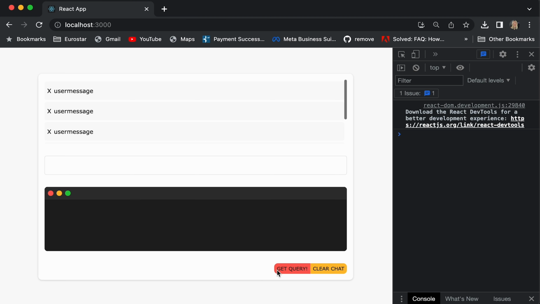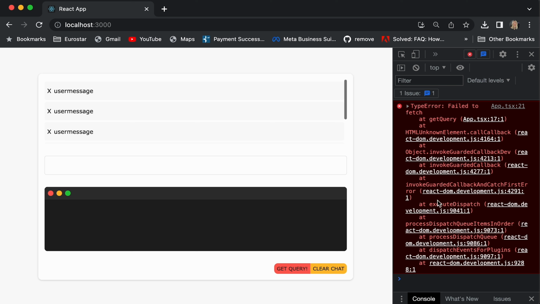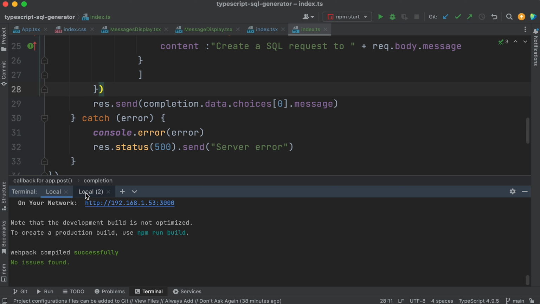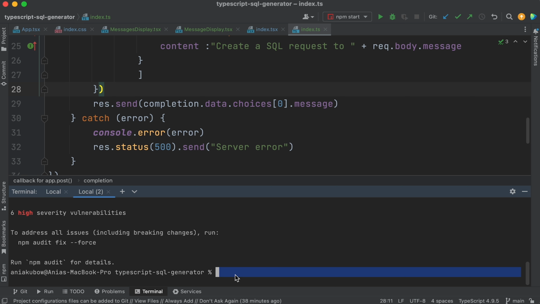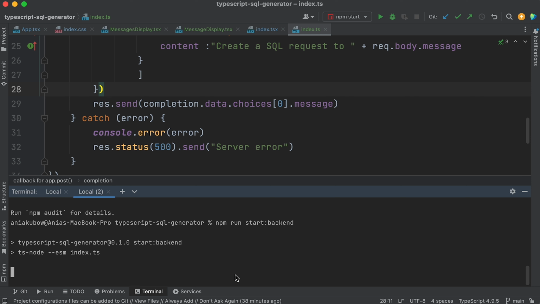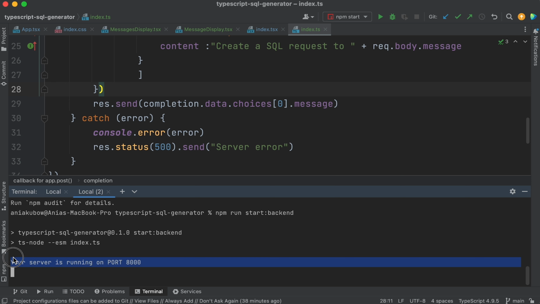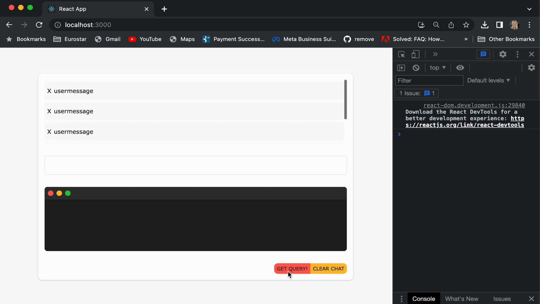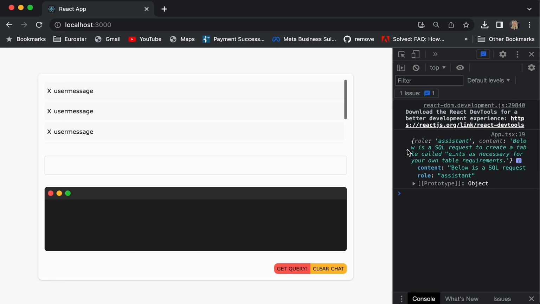So let's go. Let's click Get Query. There has been an error. Let's check why. We have not run our backend. So let's do npm run start:backend and hit enter. So our server is now running on port 8000. And let's try this again. I'm just going to clear this. So we've clicked on it. We are now waiting for our message to come back. And great, that is the message that comes back.